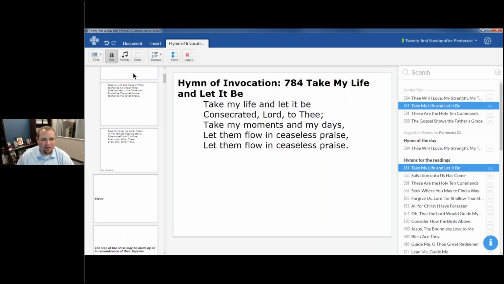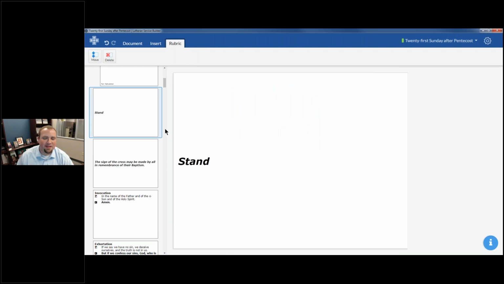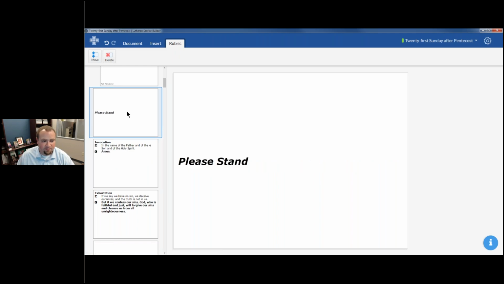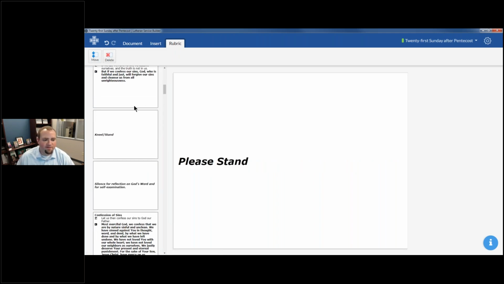All right, we'll continue down here. Now you've got "stand." Well, that's pretty blunt, if you will. Why don't we just add some manners to that and say, "please stand." And the sign of the cross may be made in remembrance of their baptism. You might not want to include that. We'll just delete that. And so you can go through here and have these different things.